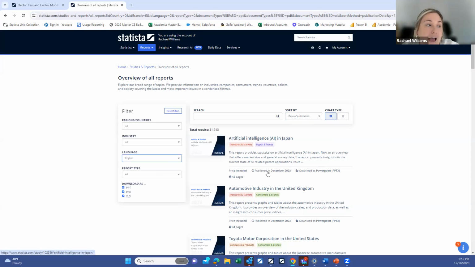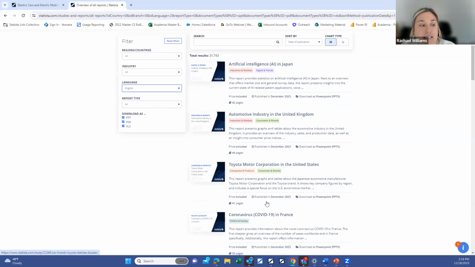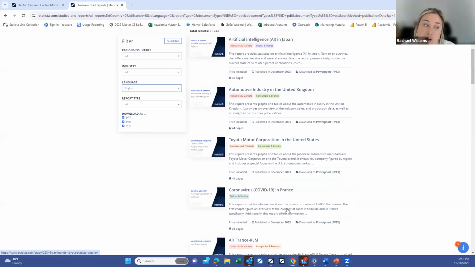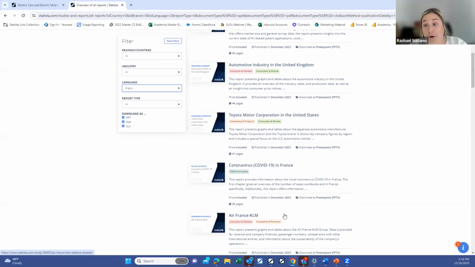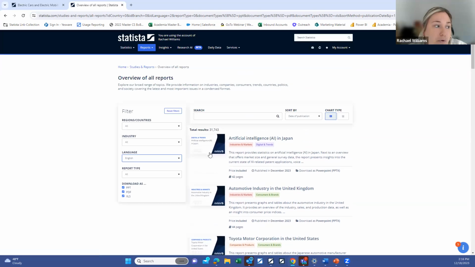But now I can see everything that was published, like what new reports were published as of this month. I have access to all of that now, and I can see published in December of 23 and so on. So you can just see how much we have so far in December, even halfway through the month. I bet you it goes back 2 to 3 pages worth of reports. So if I were to just click on a report, artificial intelligence in Japan, that technically falls under the tags of industries and markets and digital and trend.